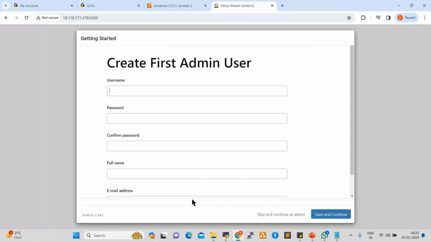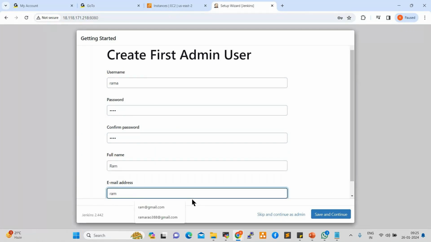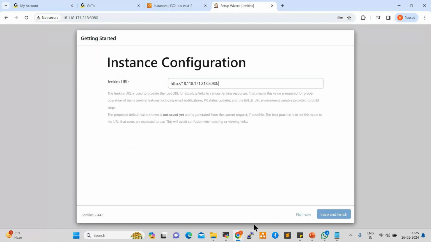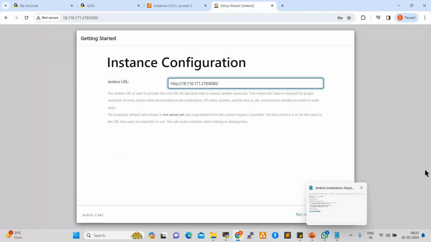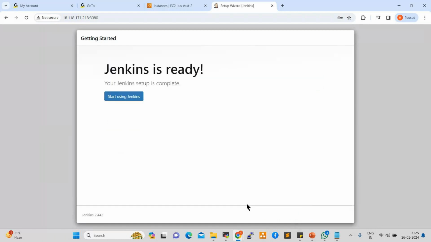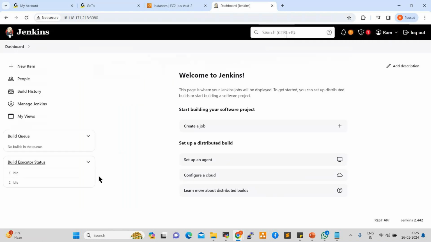Done. Now we can create the user. You can give the full name, and the email address also you can give here. Click on save and continue. Click on save and finish. Start using Jenkins. So Jenkins is ready, right?